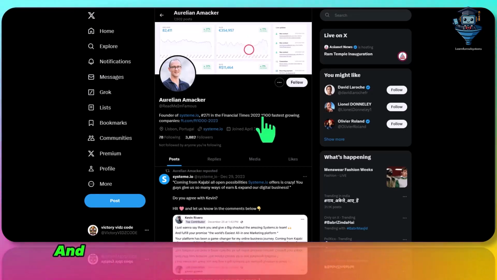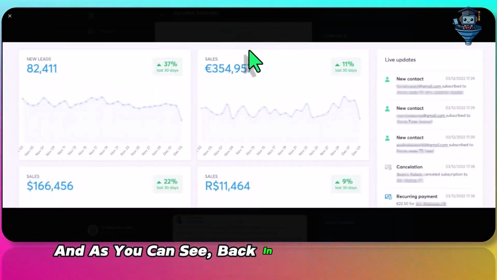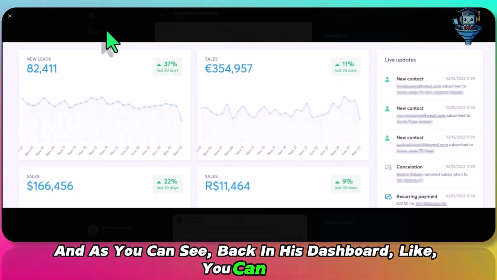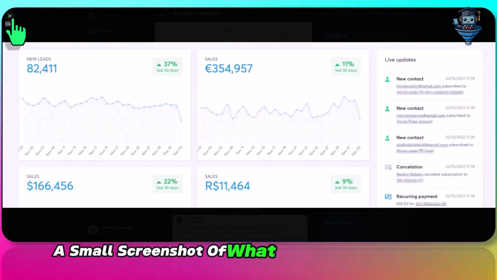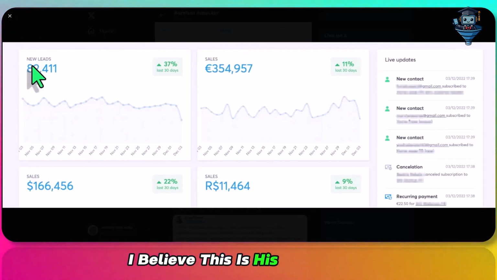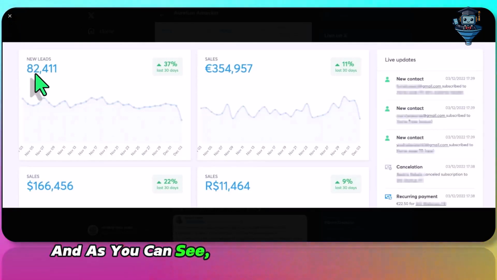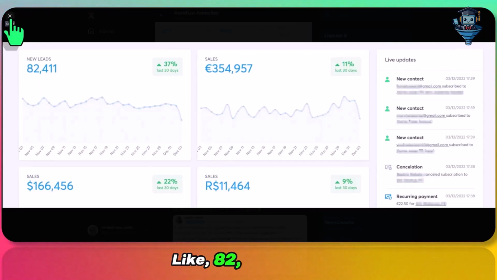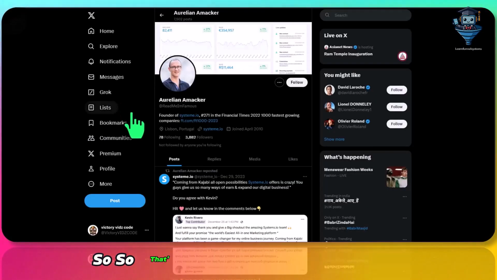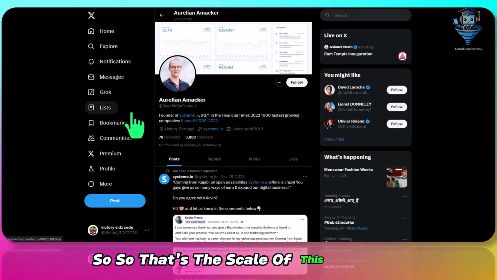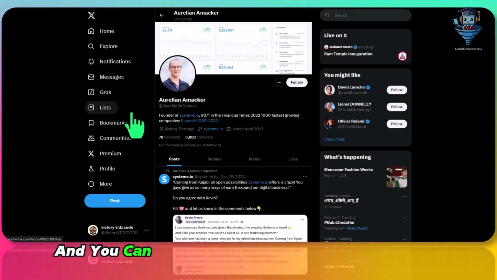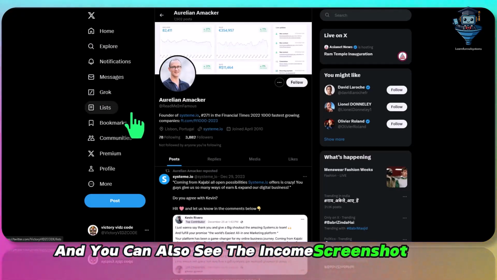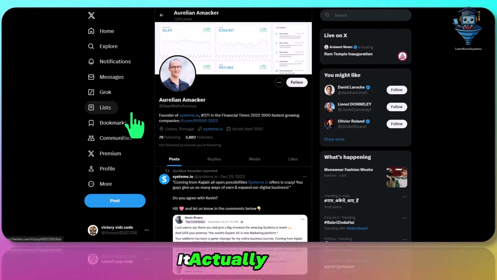And one of the fastest growing companies too. And as you can see back in his dashboard, you can see a small screenshot of what he's able to do with Systeme.io. I believe this is his dashboard, and as you can see, in the past 30 days he was getting like 82,000 leads. So that's the scale of this business. And you can also see the income screenshot, and yeah, it actually works.